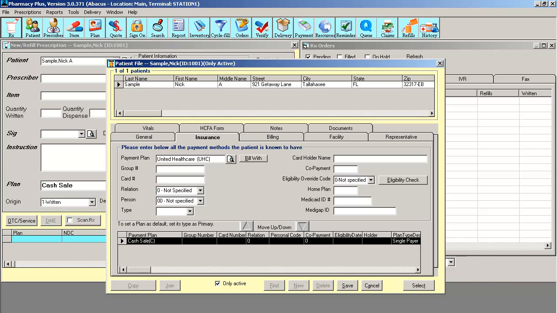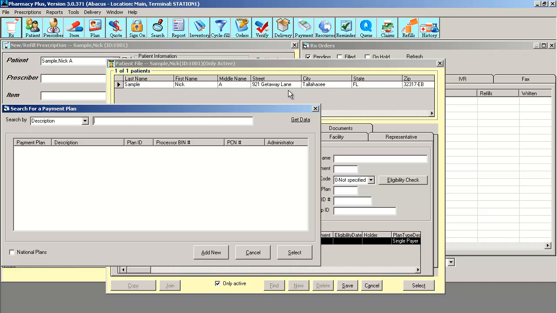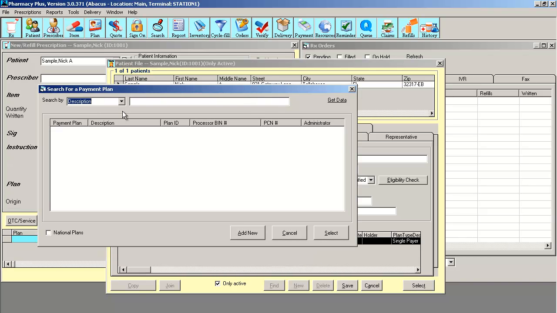Now, if I don't have the payment plan code available, or I don't remember it, you can simply click on the click to find payment plan icon, and this will open your standard search for payment plan window, allowing you to search in different methods: by description, payment plan code, plan ID, processor bin, or PCN. Remember, you still have the national plan list available if you do need to add a payment plan from the national list.